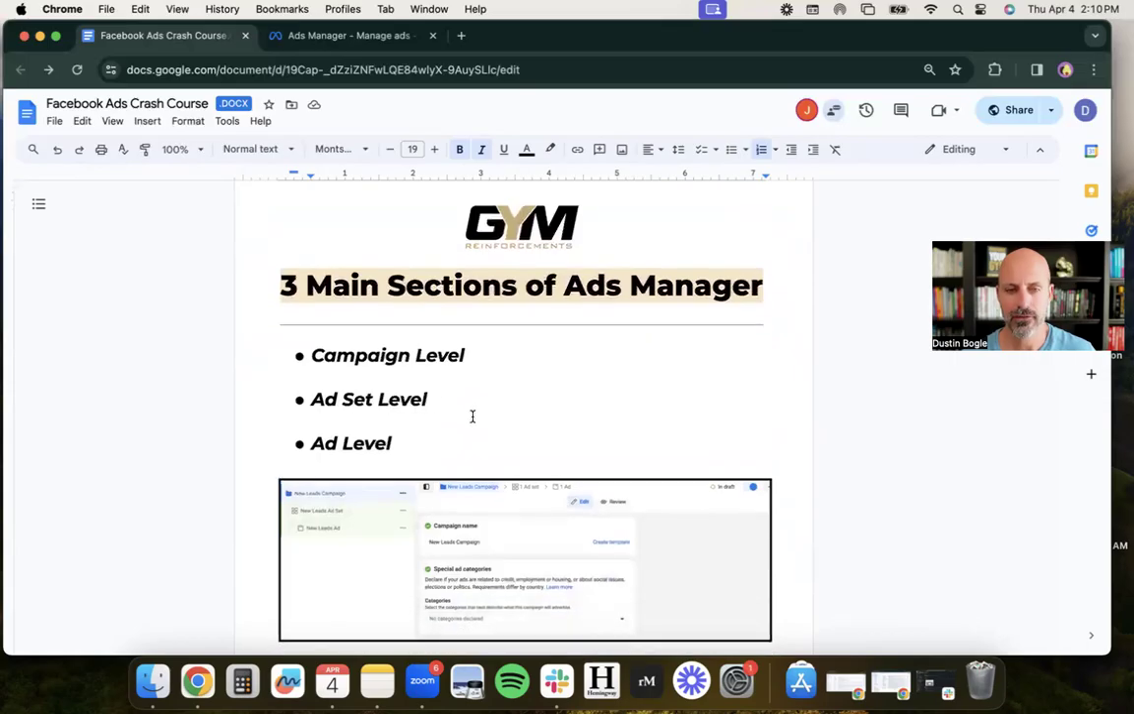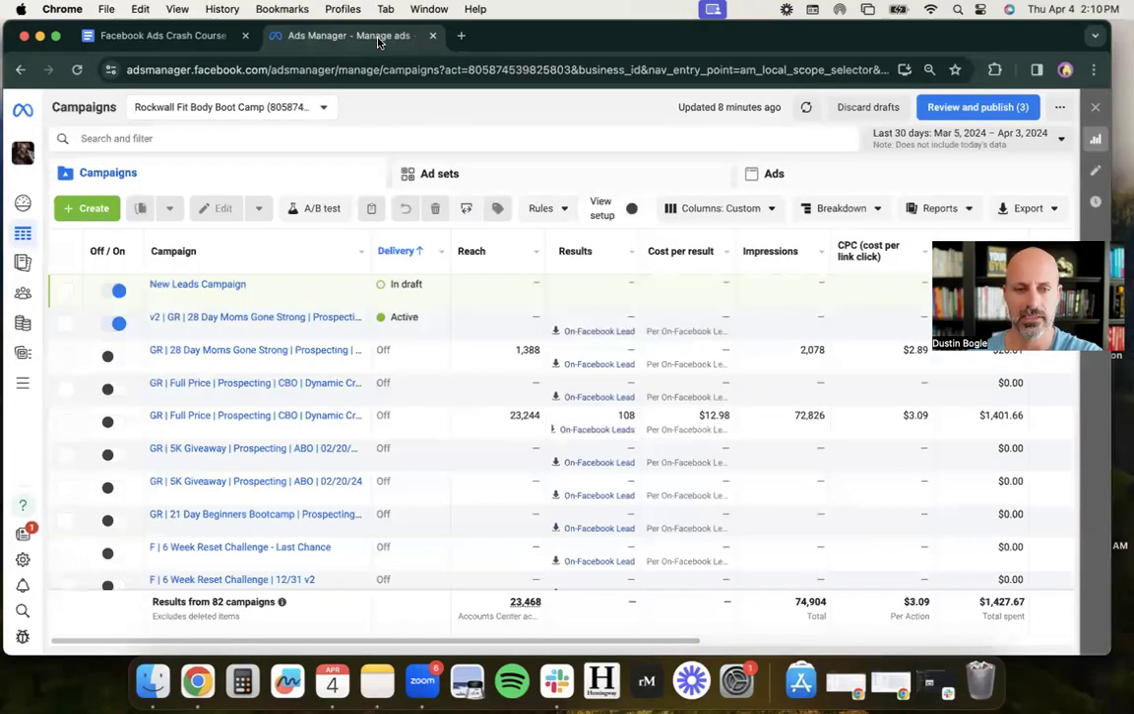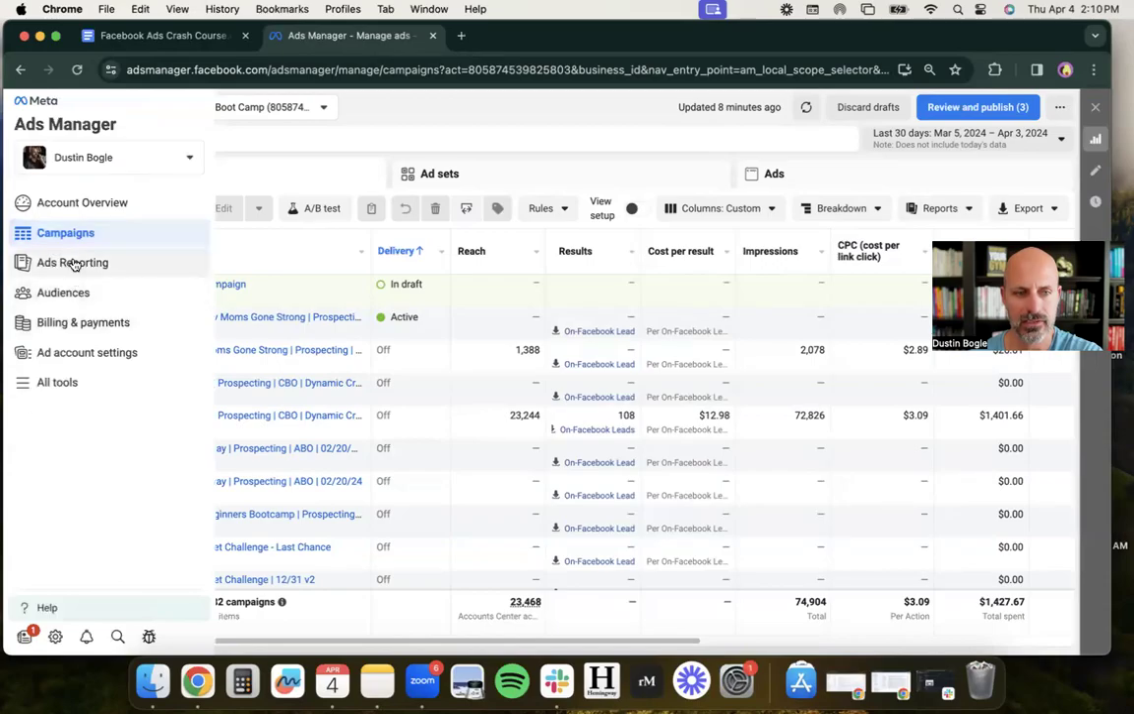All right. If you've never been in there, basically there's 3 levels. There's campaign level, ad set, and then the ad level. So just for an accurate representation, I'm actually going to open one up here. And so this is your Ads Manager, right? And so you come in here, there's all these different categories.